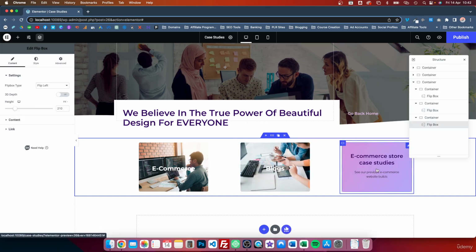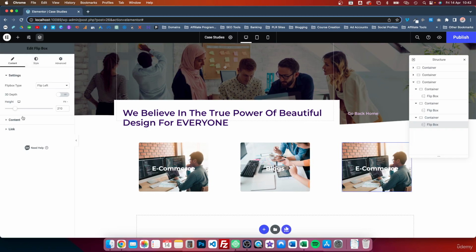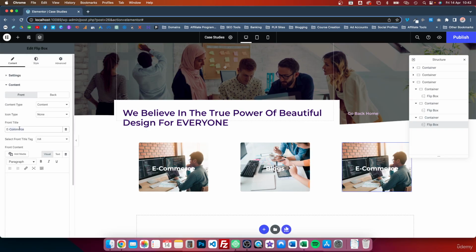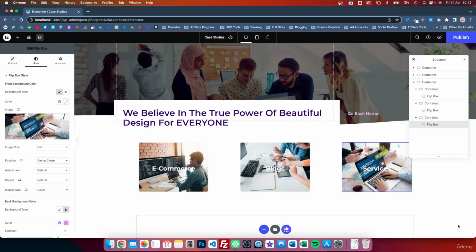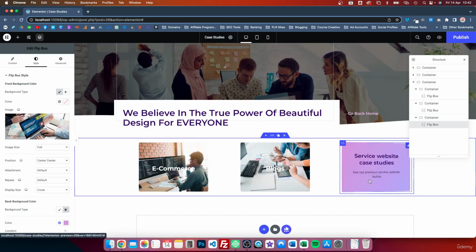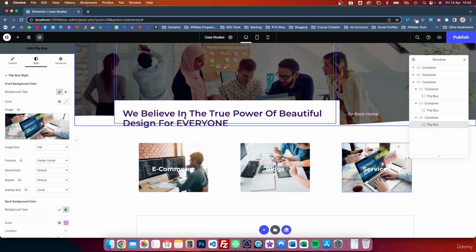So let's now do the same with this last one. Let's come along to content. Let's change that front now to service websites or just services. Let's come back to back. Now we can change this to service website case studies. See our previous service website builds. That is fine. Let's come along to style. Let's change this image on the front to this one. Select. And now it is looking like that. So that is already looking a lot better.